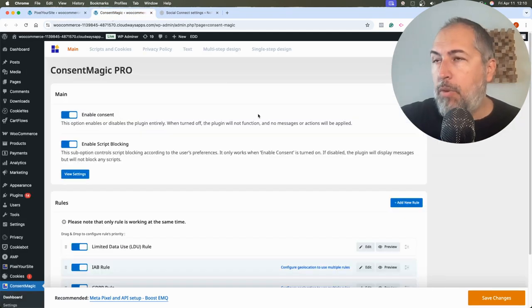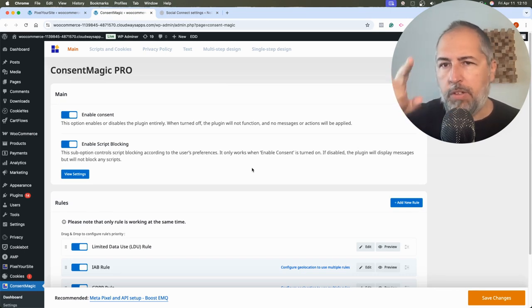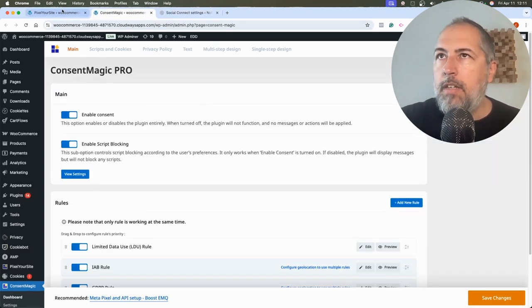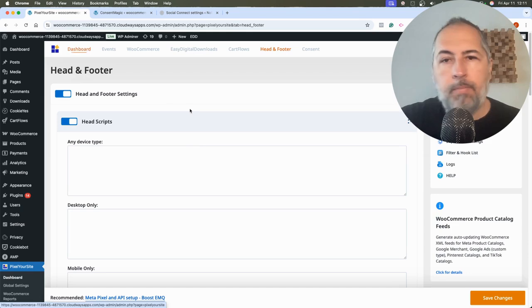We are doing the same for Constant Magic. This design is a little bit behind compared to PixelYourSite, so we will first release the PixelYourSite new design and then Constant Magic. And maybe another plugin will get the new design. I want to have this unified design for our core products and then slowly change all the other products accordingly. So this is Social Connect, the same logic. Constant Magic will look like this, and PixelYourSite.